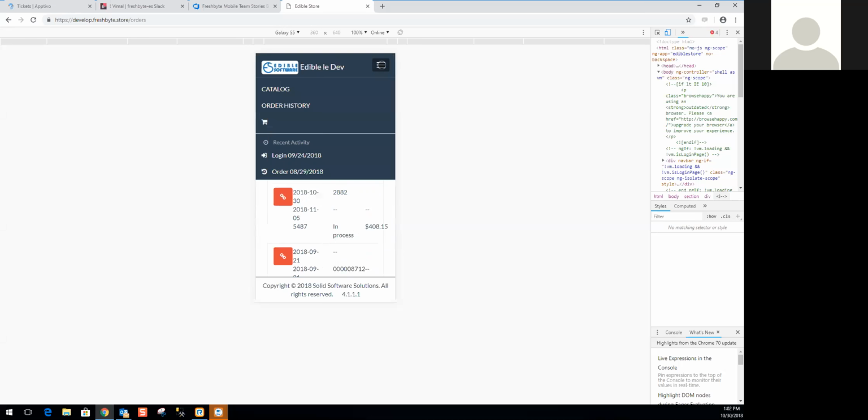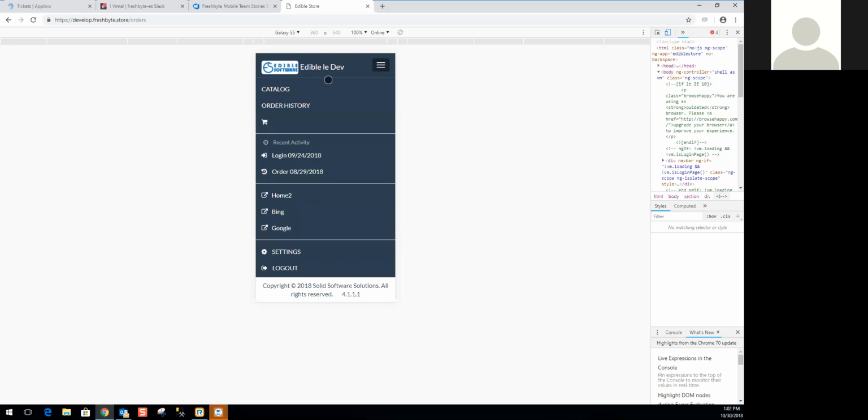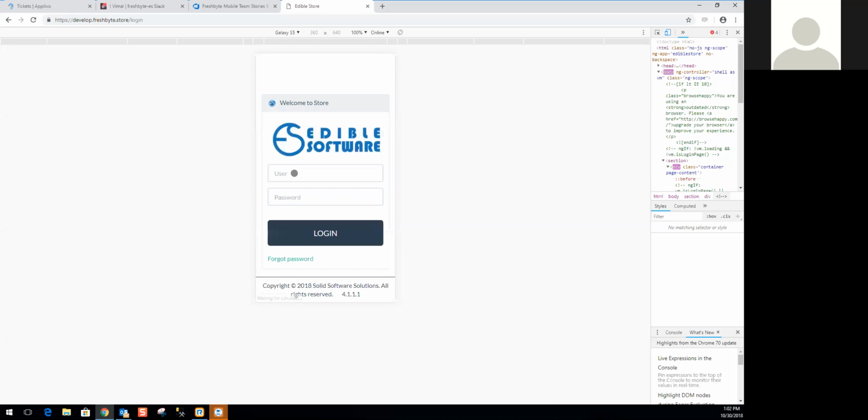So that is essentially the user experience for the On the Go app. So once I have submitted the order, it is in Edible software. They will receive an order confirmation, and then of course from there you will go ahead and process the order as needed in the system itself.